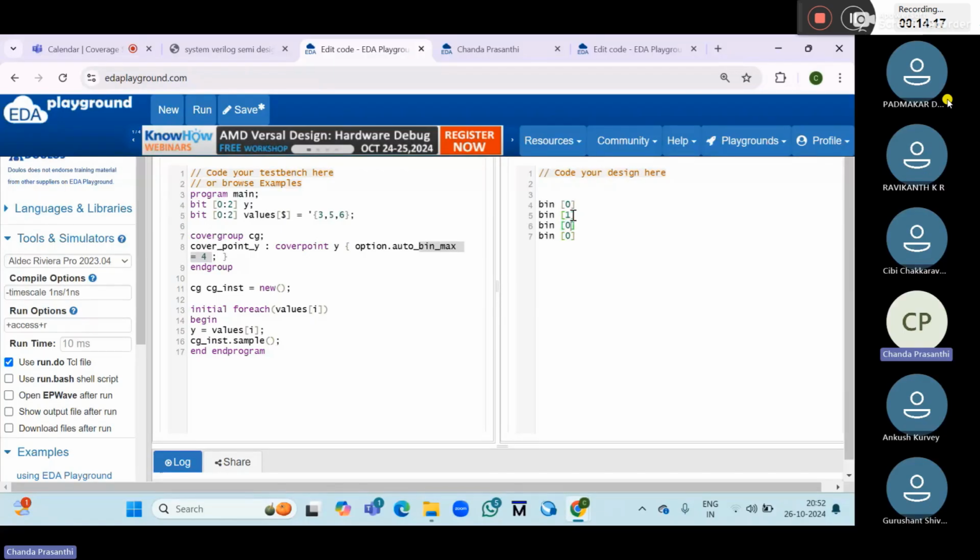Bin 0, bin 1, bin 2, bin 3. Bin 0 will cover 0, 1. Bin 1 will cover 2, 3. Bin 2 will cover 4, 5. Bin 3 will cover 6, 7. Okay.